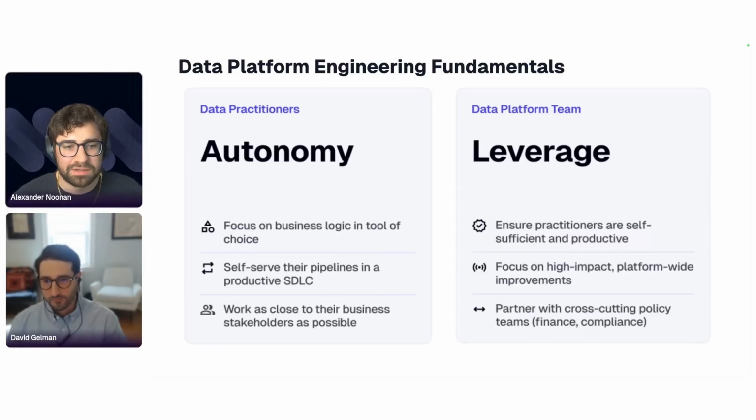And what they want is autonomy, primarily. They want to focus on business logic in their tool of choice, self-serve their pipelines in a productive development cycle, and work as closely to their business stakeholders as possible. And they don't want to be dealing with a lot of bureaucratic nonsense and managing that stuff.